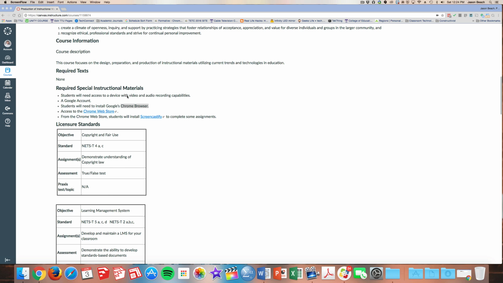You'll need to have access to a device, a computer with video and audio recording capabilities. You want to have a laptop or a Chromebook or something that has a webcam built in and can record audio. The reason being is because you're going to be doing screencasts in this class. You will need a Google account. You're also going to need to install the Chrome browser, and you're going to need access to the Chrome Web Store.